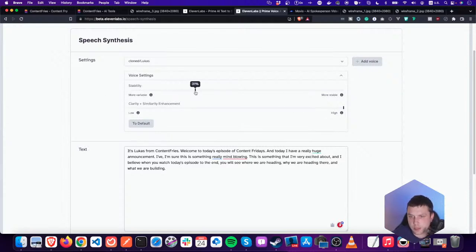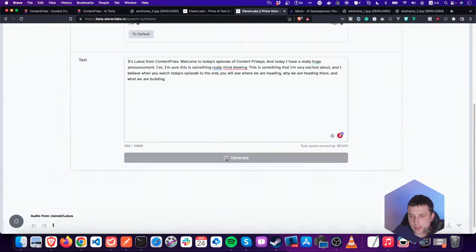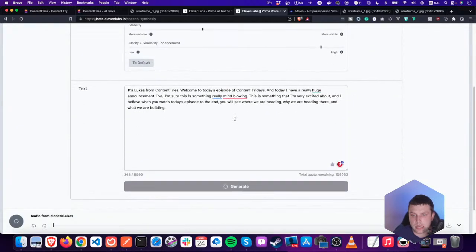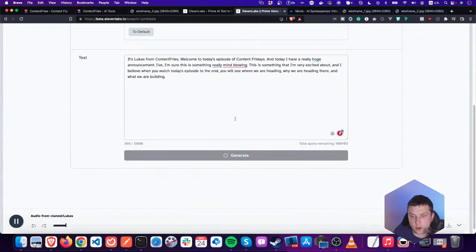And for stability, I think for me, what works really great is 35% or something like that. And for clarity, something like this. Then when I hit generate, it should generate me basically an audio file.